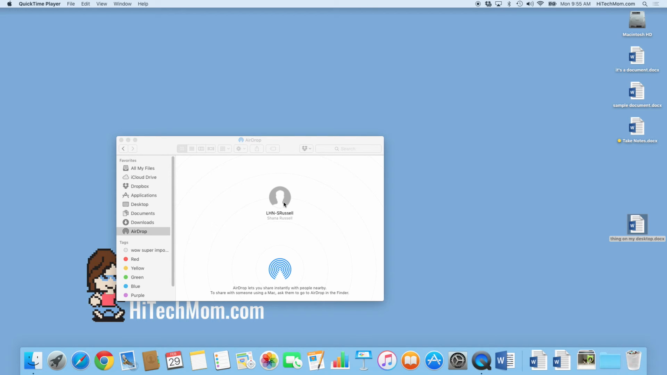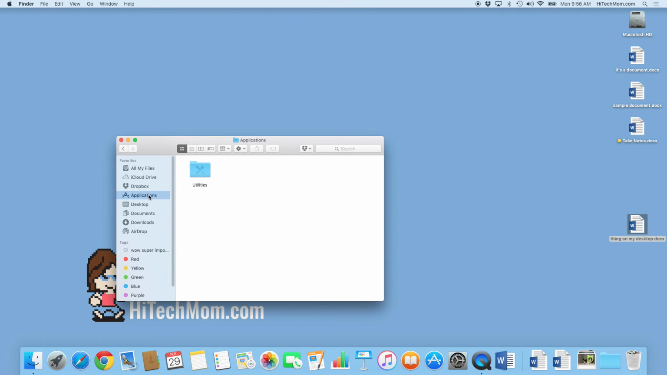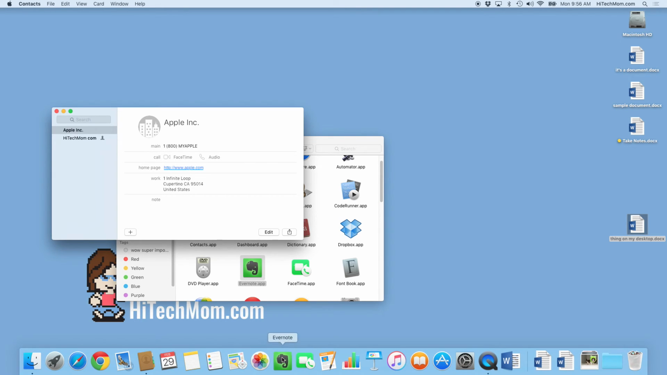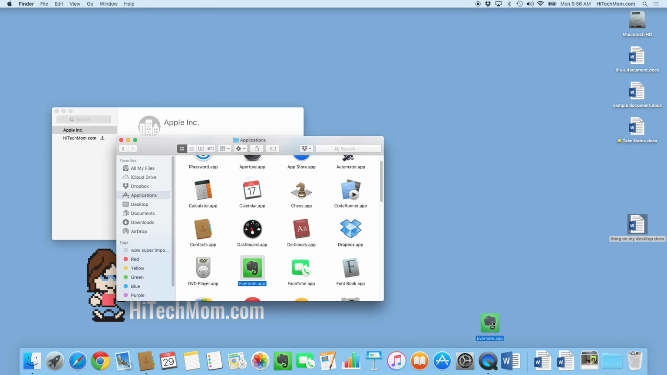You also have yet another way to get to all of your applications right here with the shortcut to your applications folder. When you access applications right here, you can double click on them to open them. You can drag them down to the dock if you want to make shortcuts, or you can even throw them away if you don't want them anymore.